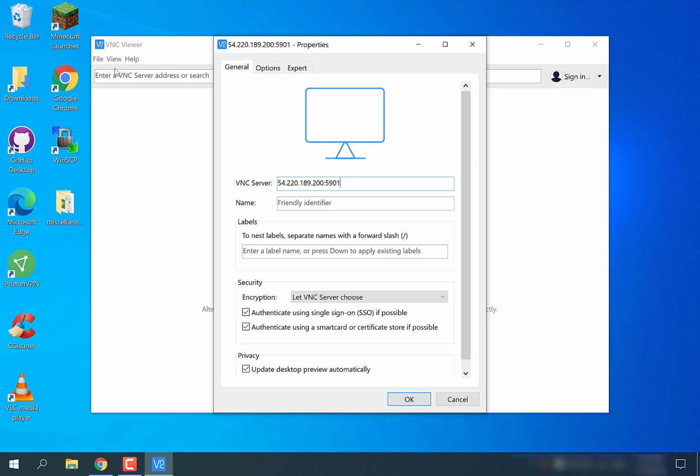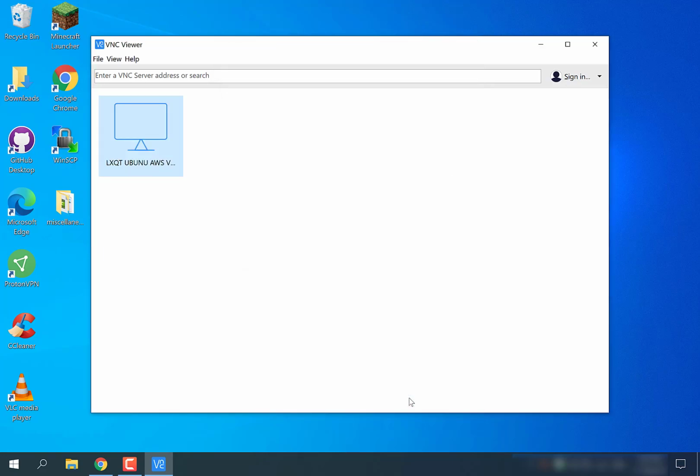Great, so once you've set up your VNC server, you need to give it a name, so I'm going to go with LXQt Ubuntu AWS VPS, and then keep everything else as default and click OK. And now you've added your VPS to the VNC Viewer.